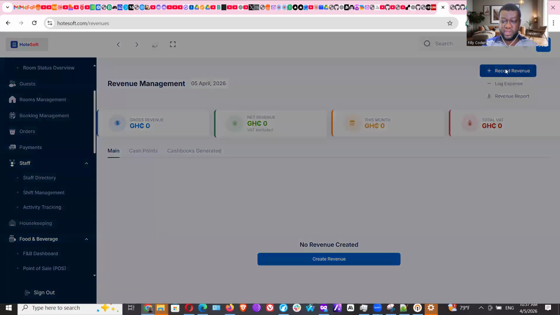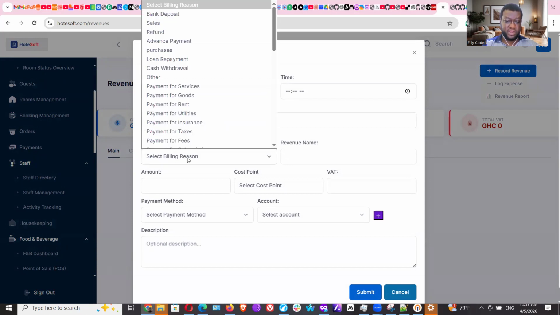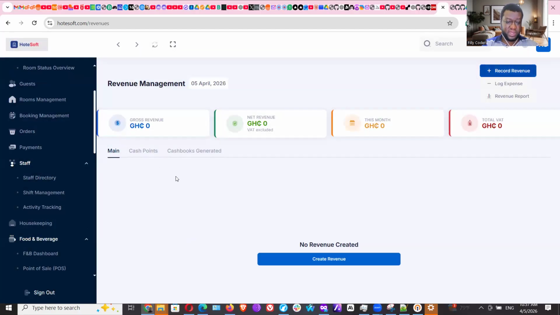So yeah, you just enter the details. If you receive some revenue, date, time, you can upload a receipt, billing reason. It could be a payment for service, rent, utility, whatever it is. So you just fill out the form and submit, and it will report a revenue item.